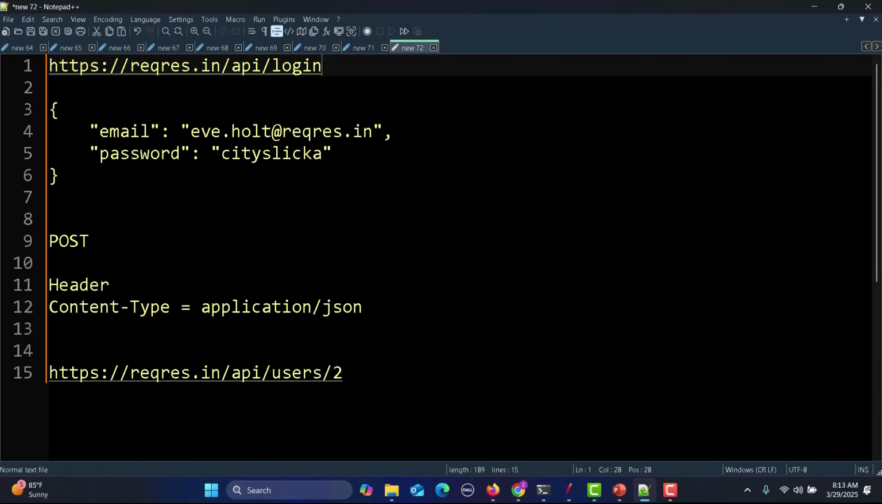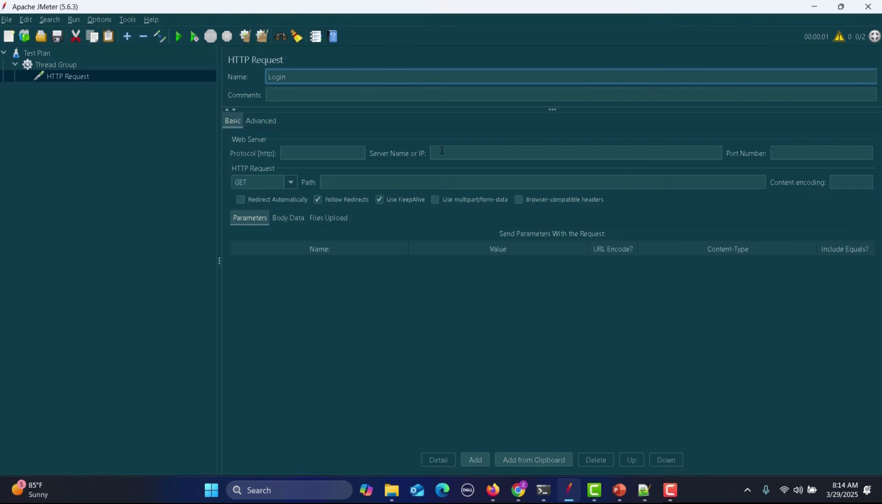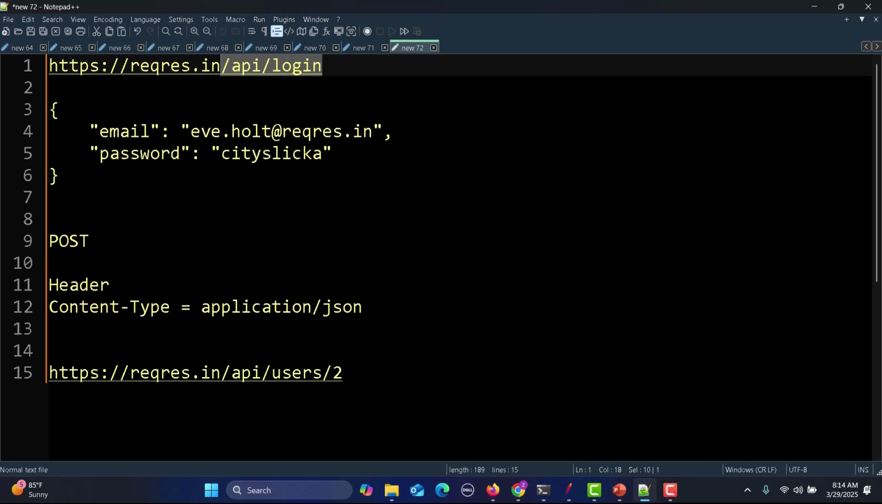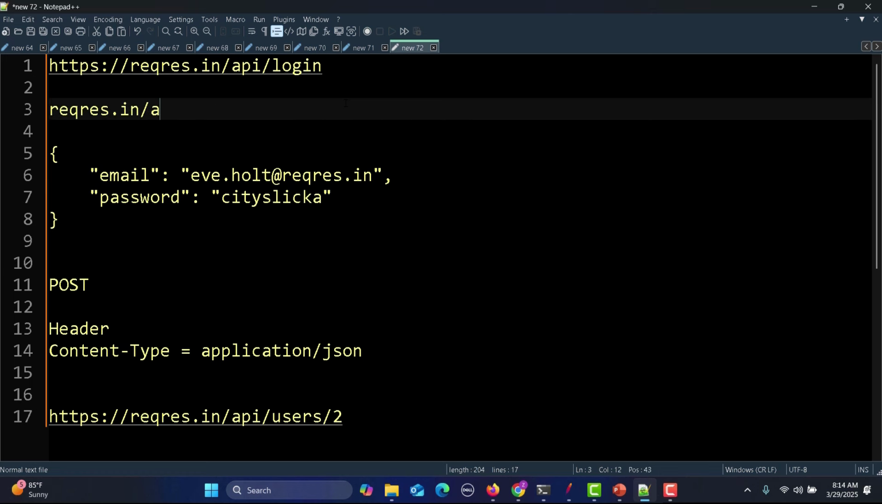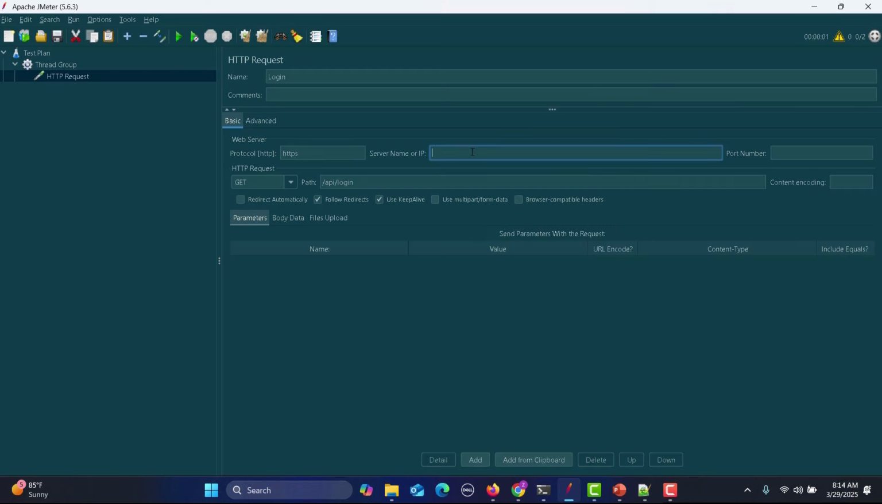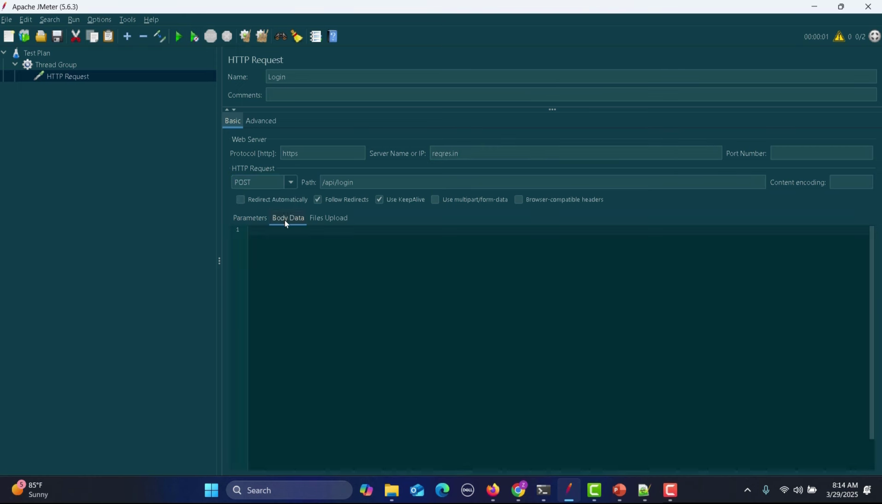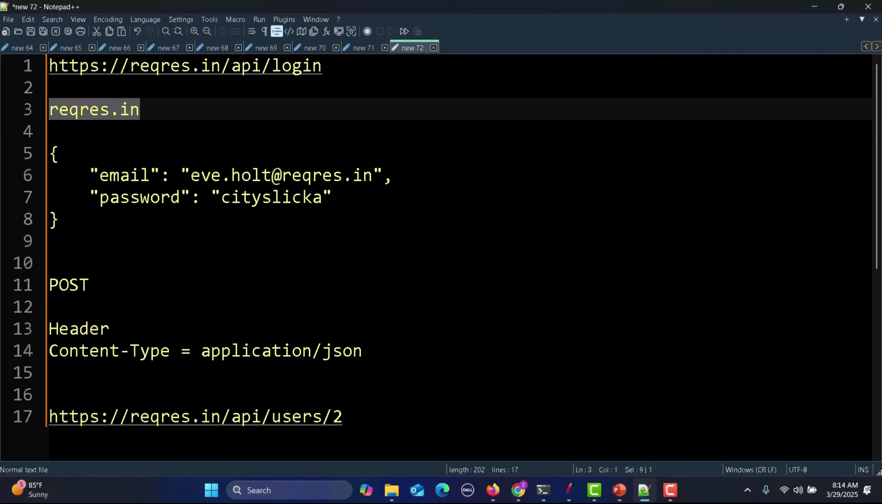So the protocol is basically HTTP and this is our endpoint. So it's a post call, this is a header, this is a body. Let's go here and provide the endpoint, and this is HTTPS. Now if I go back, it's request.in basically. So let's copy and paste it over here, and copy this part, go back and paste it over here. So the method is basically a post, then go to the body and copy this complete body.